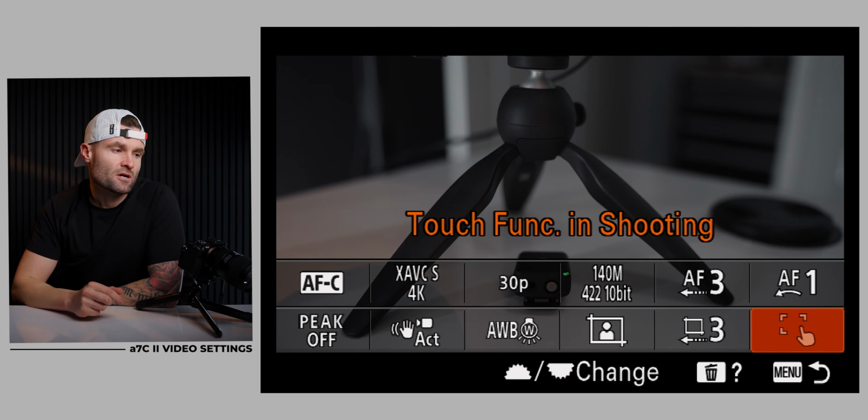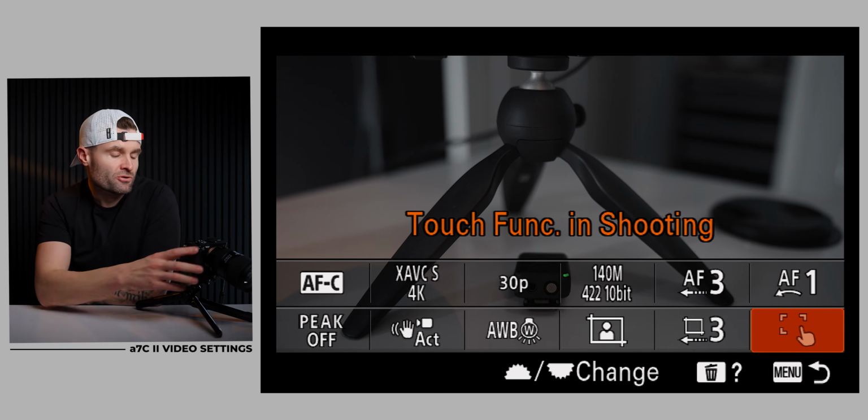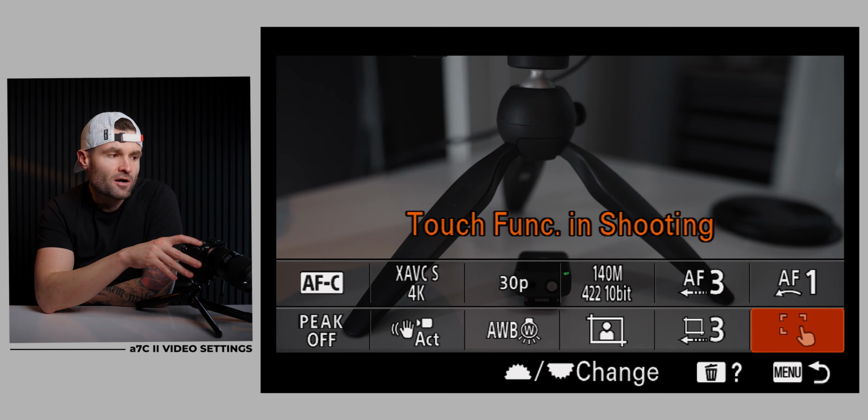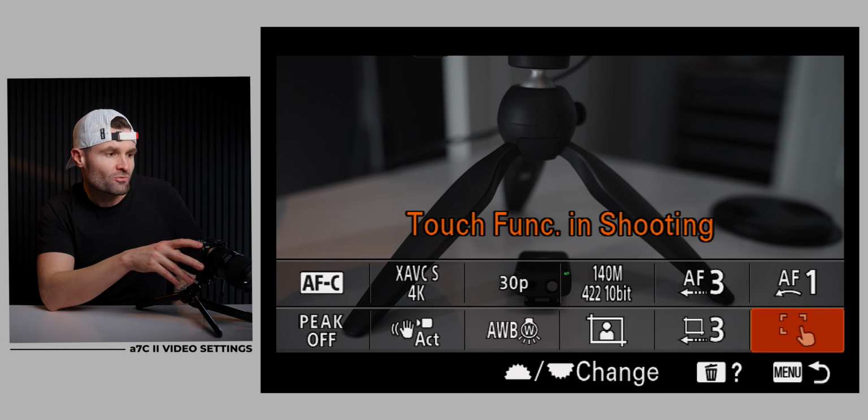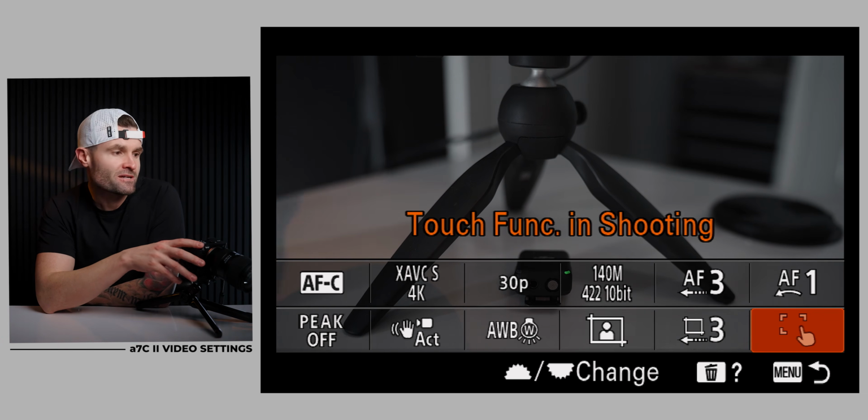Last one for me is touch function in shooting. It's grayed out right now because I'm externally recording via HDMI, but touch function in shooting is just turning on or off if my touch function is set to track or not. Almost always set to on, but there are times when I don't want to be tapping the screen and have it try to track different subjects.